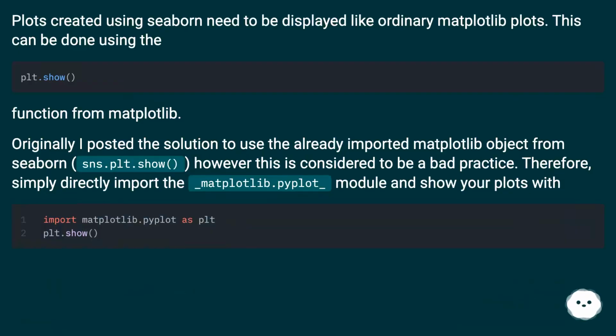Plots created using Seaborn need to be displayed like ordinary matplotlib plots. This can be done using the show function from matplotlib. Originally I posted the solution to use the already imported matplotlib object from Seaborn, sns.plt.show, however this is considered to be a bad practice. Therefore, simply directly import the matplotlib.pyplot module and show your plots with it.